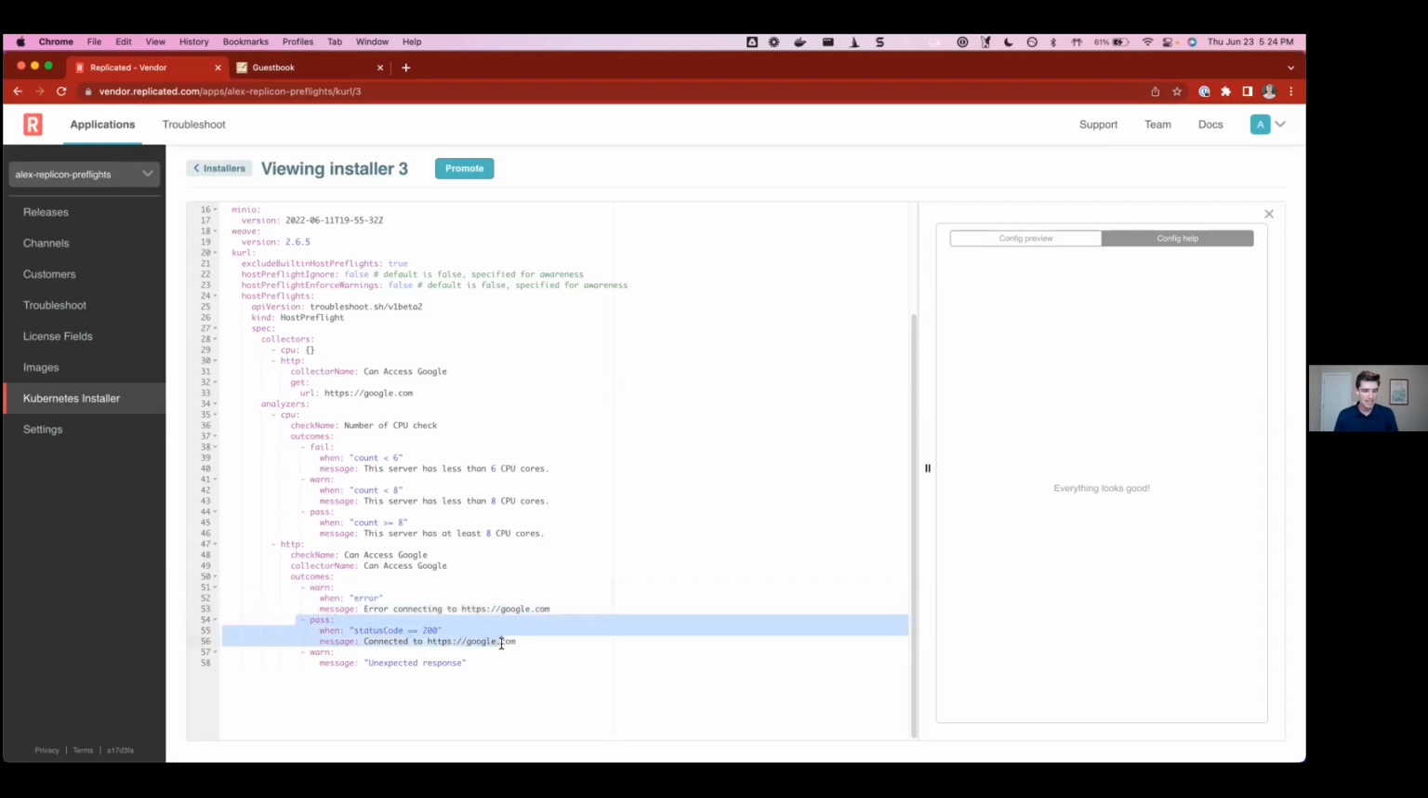We're going to pass if the status code is 200, so we successfully connected, or in any other event, I don't know what happened, so we'll just warn that we had an unexpected response. And then we've also got a CPU check. So by default, curl, the Kubernetes installer, checks for 4 cores.